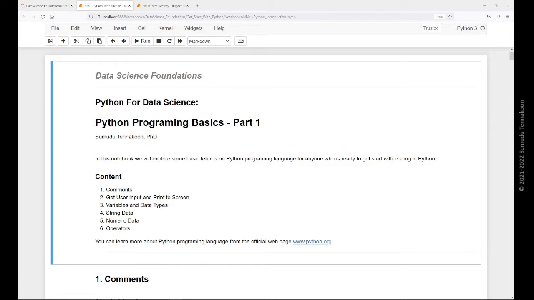What are they? We will be exploring how you can create a comment in Python code, how you can get user input and print the output to screen, and variables and data types: how you can define them, declare them, and use them. We will be exploring how we can use string data in Python, and then how we can use numeric data in Python. In a data science workflow, data is a very important thing. Knowing how you can effectively handle it in the programming language you choose, in this case Python, will be very helpful for your future work.